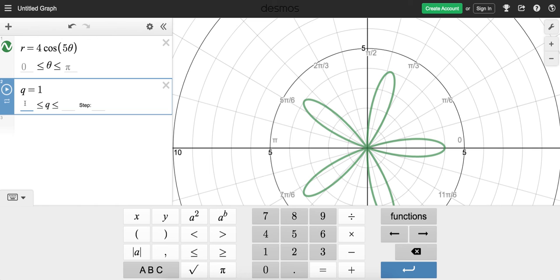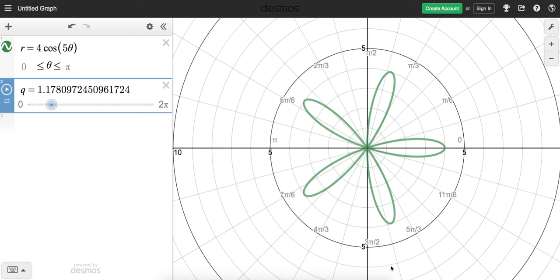And now I can actually change the values that we're going to range from. So let's say instead of pi, I wanted to range from 0 to 2 pi. So I'd start with q is 0, and then arrow over to 2 pi. And for the step, let's do something like pi over 8. So pi divided by 8. And now we'll set q back to 0.